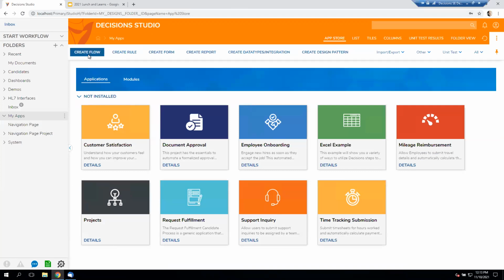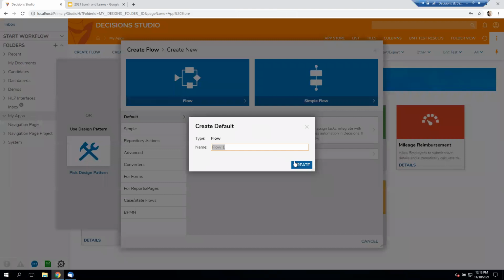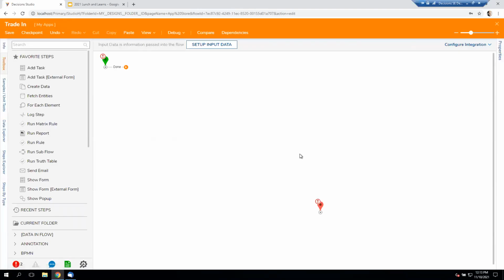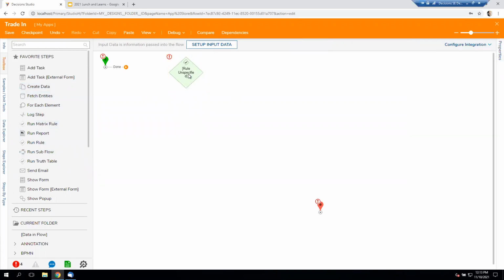So I'm going to go ahead and build our flow, and we'll call this our trade-in. I'm very creative with the names today. If you guys can think of any better names, please feel free to jump in here. We're going to end up building another rule in just a moment, but I do want to drag our run rule step on here and talk about how you configure the runtime selection.